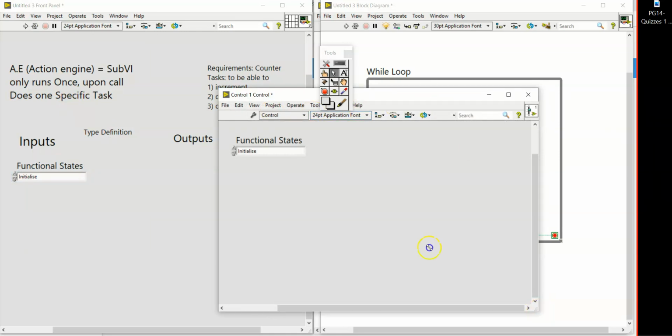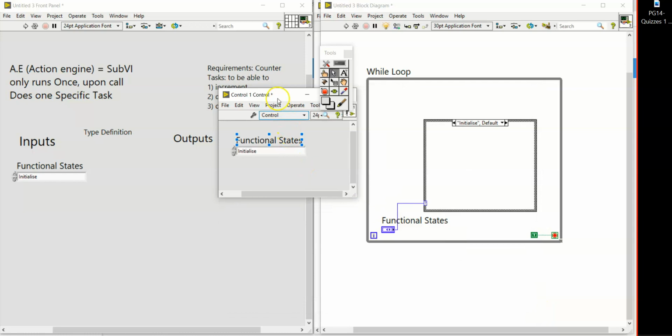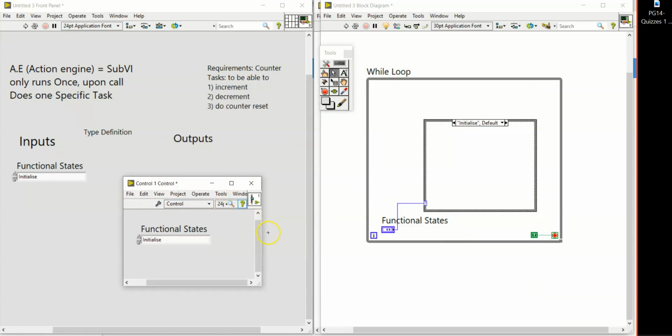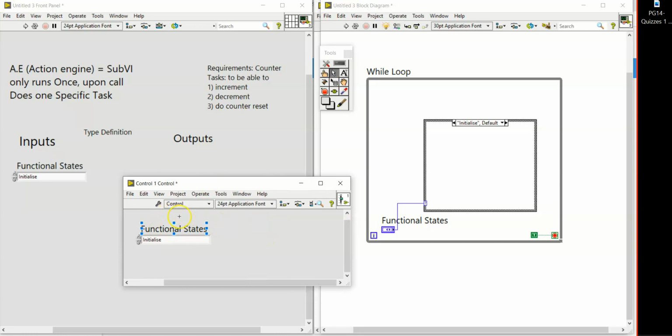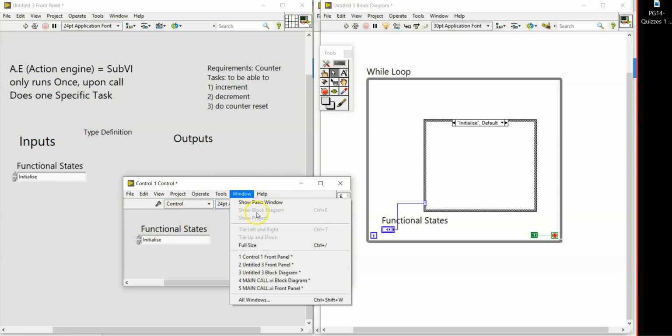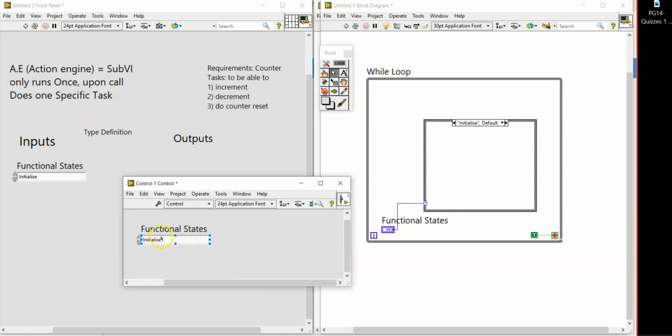Now, basically, this is a special file. If you examine a type definition, it has no block diagram. If I go to the Windows menu and choose block diagram, there is nothing. It's only a front panel. Basically, it is a control. But I want this thing to be very special, that it's a type definition. I will explain to you what it means. So help me select this one first, type definition.